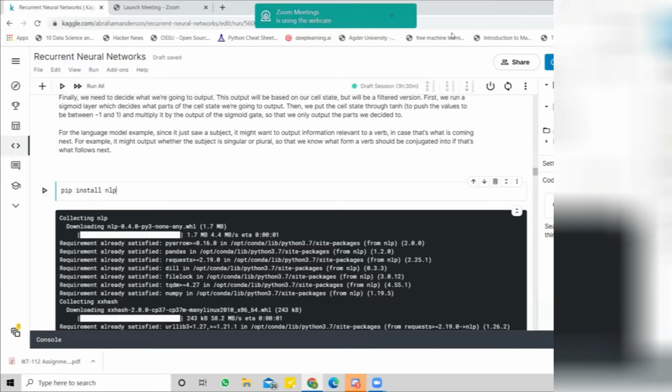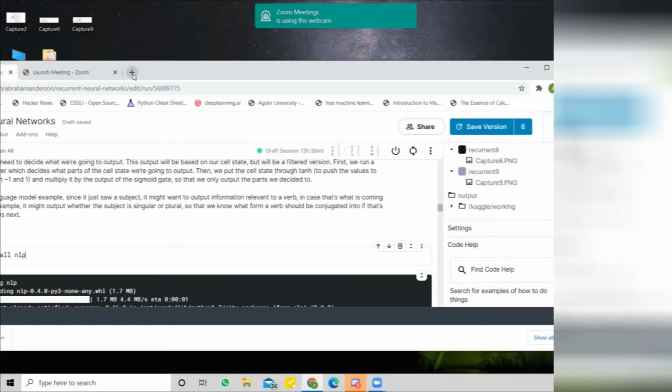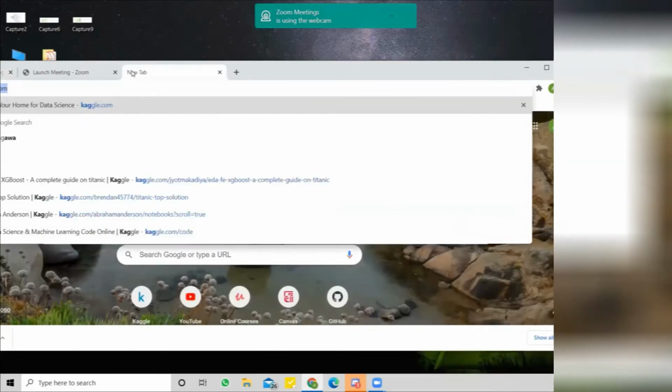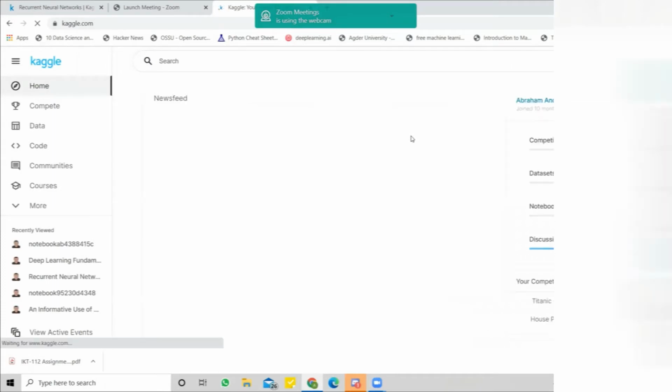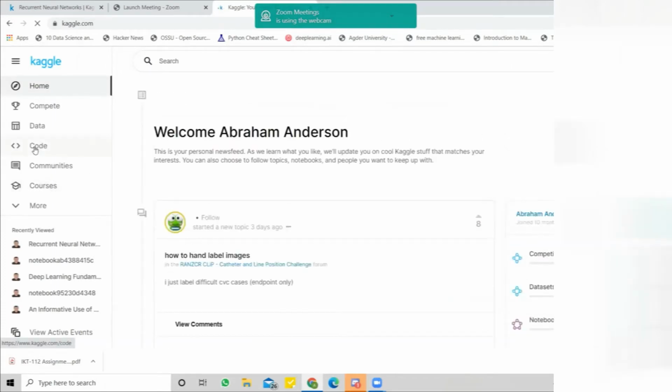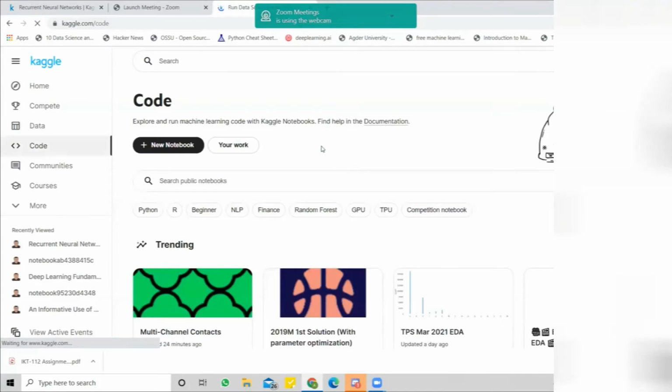Let's simply open a new Kaggle document, right? Yes, let's go to kaggle.com. I will create a new notebook for you. When I click code, but as I said, you can use normal Jupyter Notebook. If you find my pace a little bit faster or something like that, please let me know. New notebook.